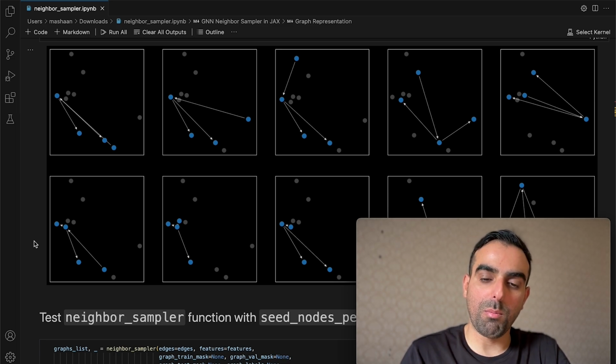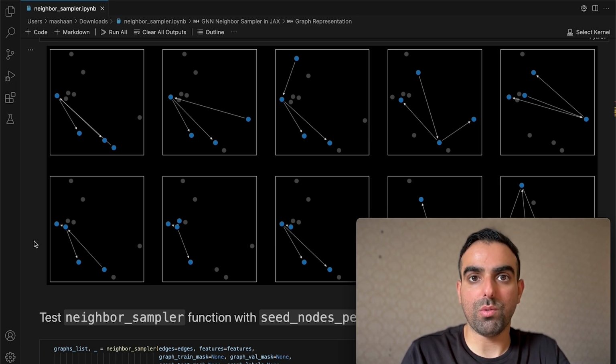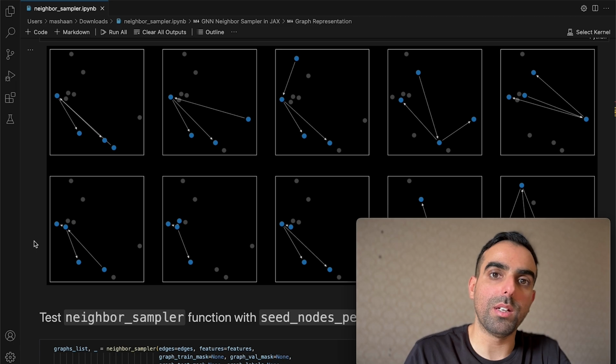So the most used sampler for graph neural networks is the neighbor sampler that was introduced in the GraphSAGE paper. So I tried to code it here in JAX because, as far as I know, the jraph library doesn't have samplers. It has only the GNN layers and graph attention layers and the data structure for graphs, but it doesn't have samplers, just like pytorch-geometric and DGL.